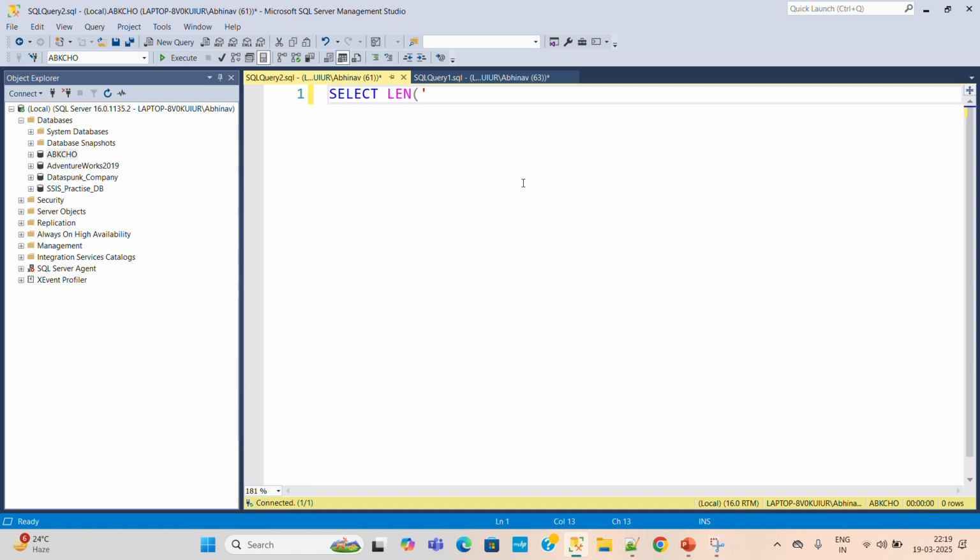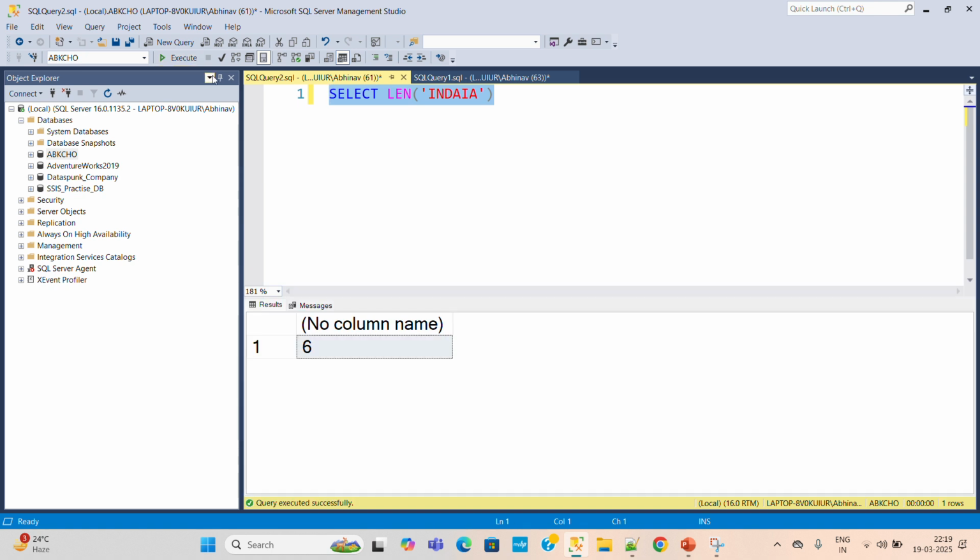So we need to put it in single quotes as it is a varchar character. I have mentioned this in all my videos. Let's take 'India'. The length of India: 1, 2, 3, 4, 5, 6. Six characters are there. So execute.